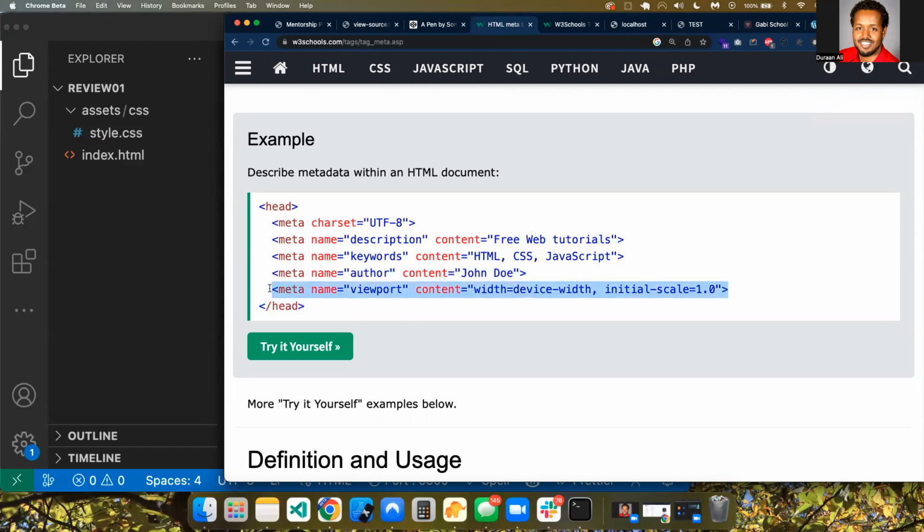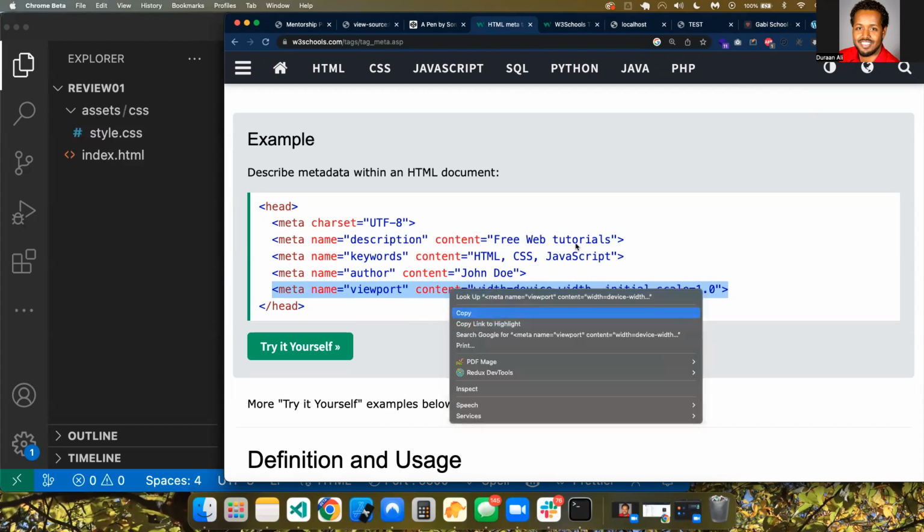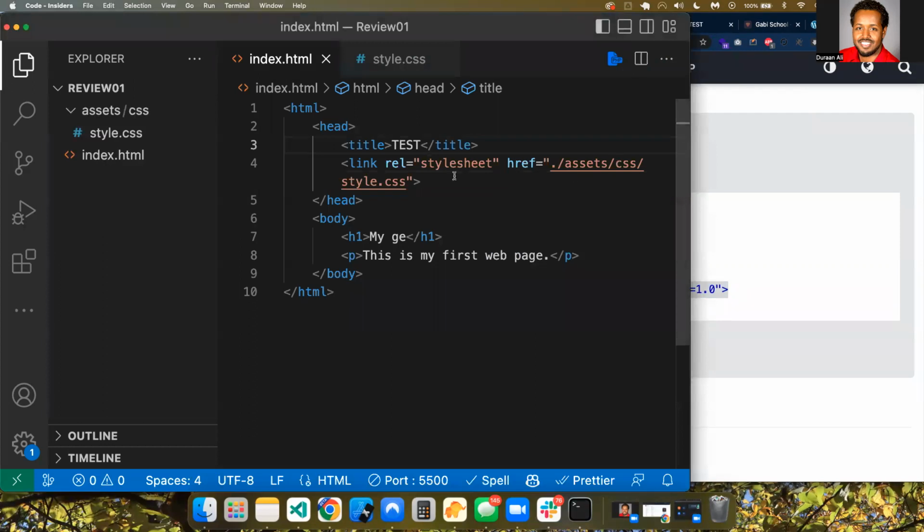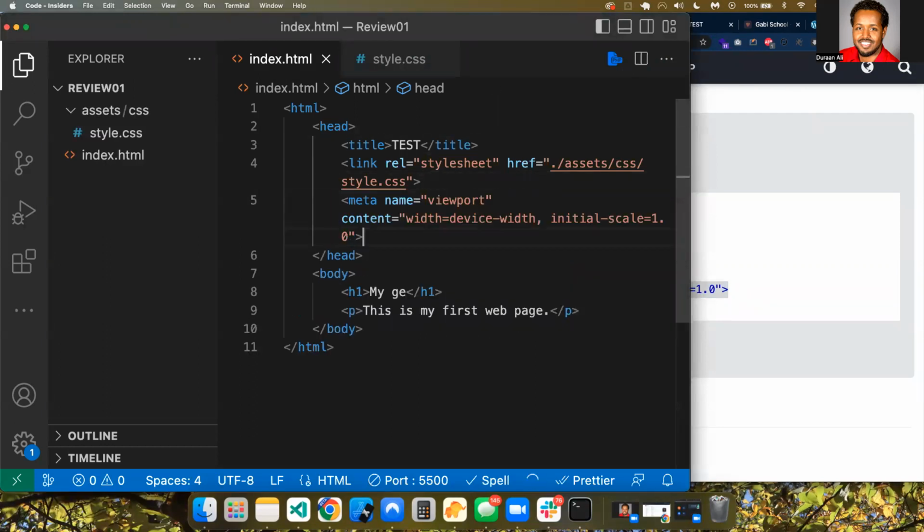And then there's this one that doesn't make any sense, the viewport. This one is for mobile devices, so the responsiveness. So we definitely need this one if we're building a responsive website. You put it somewhere in the head, and it's always like that, so it doesn't change, which is great.